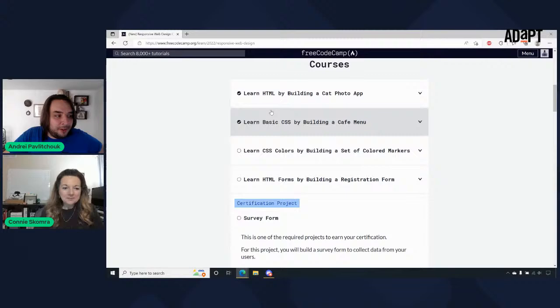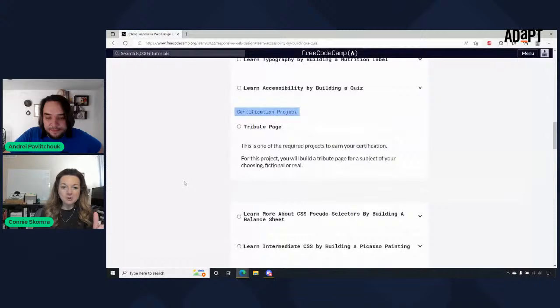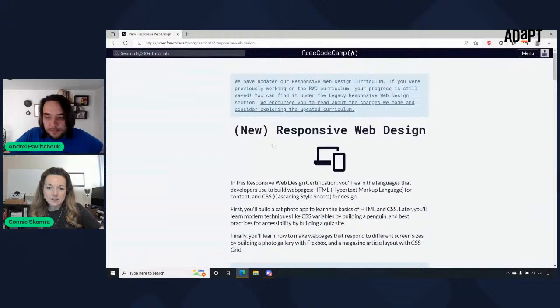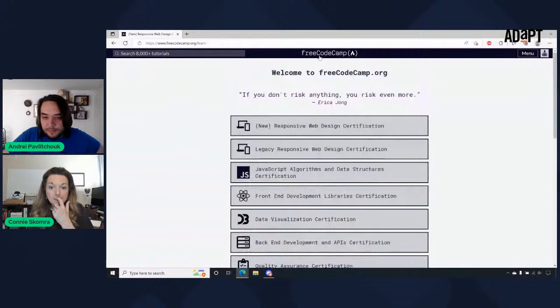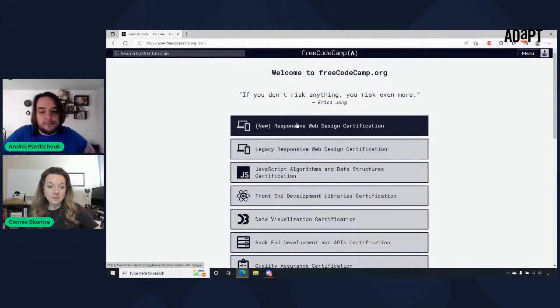So scroll down real quick, or go back to the menu for freeCodeCamp. Go all the way to the top, the black bar at the top, freeCodeCamp. Click on that. So see all of these modules? We're going to be going through every single one of these eventually. It's going to be a lot of fun.